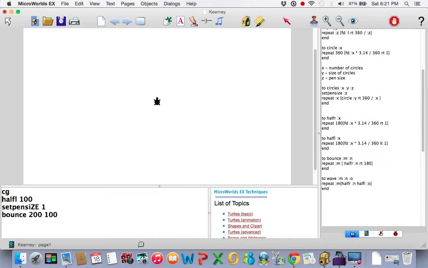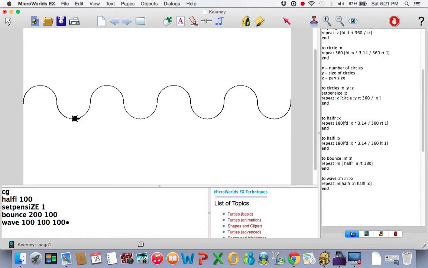And let's do wave. Wave 100. That would be 100 of them. Size 100, size 100. This one doesn't get off as much. The half left must correct it.